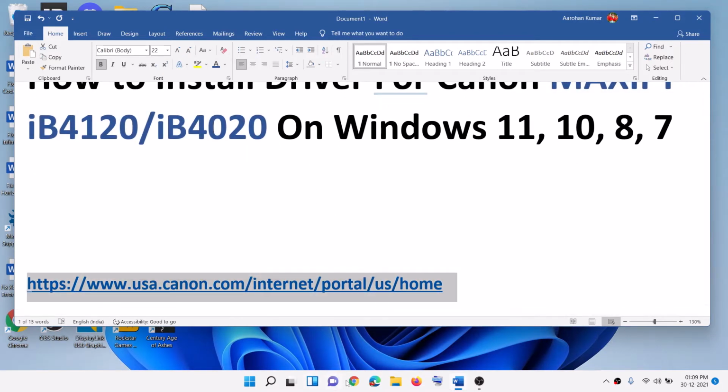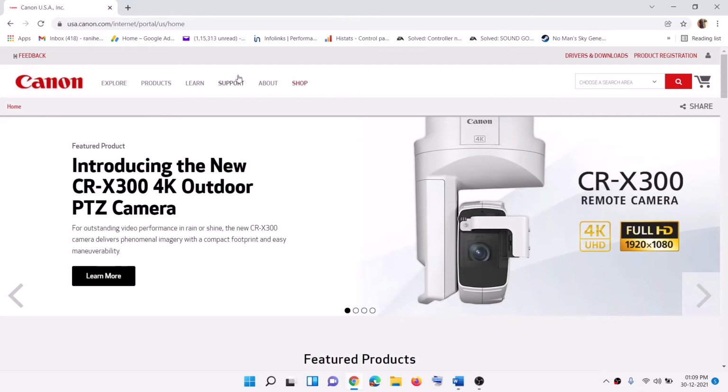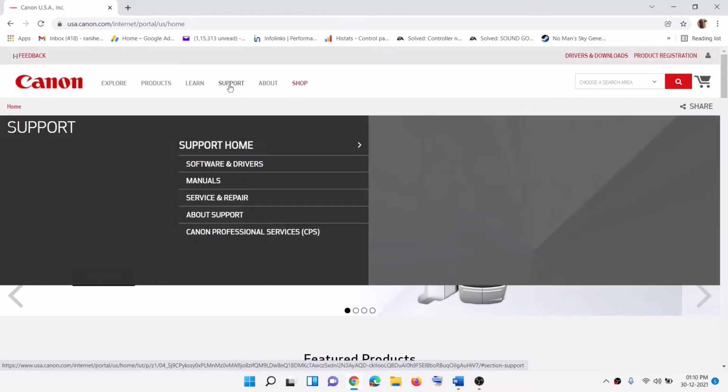The link is provided in the video description. Open this link in a browser. It will take you to the Canon website. On the top here you can see the support option. Click on support and then select software and drivers.